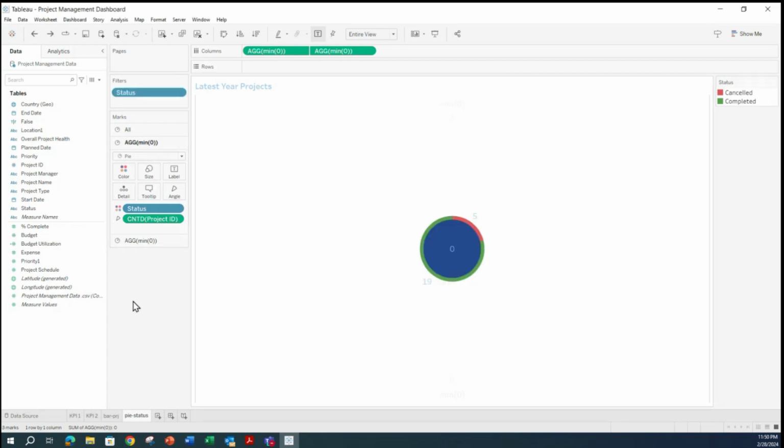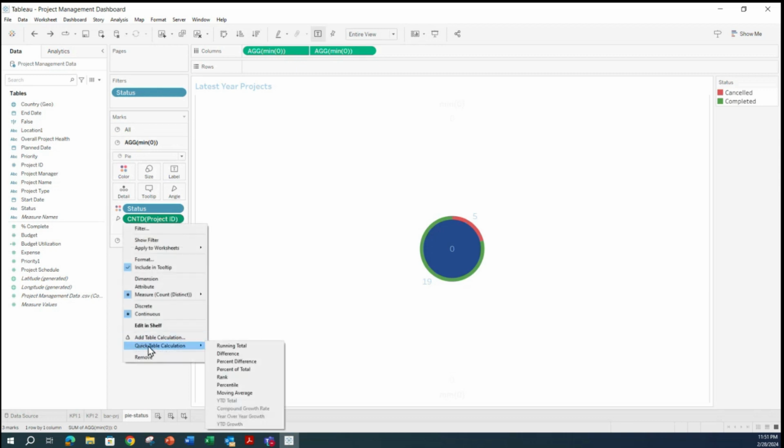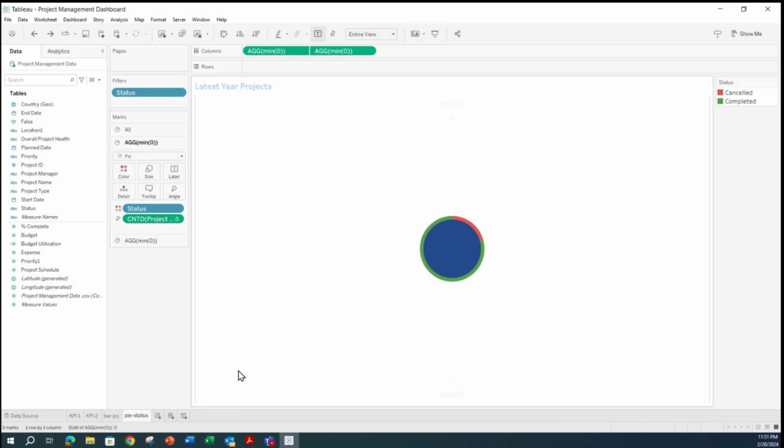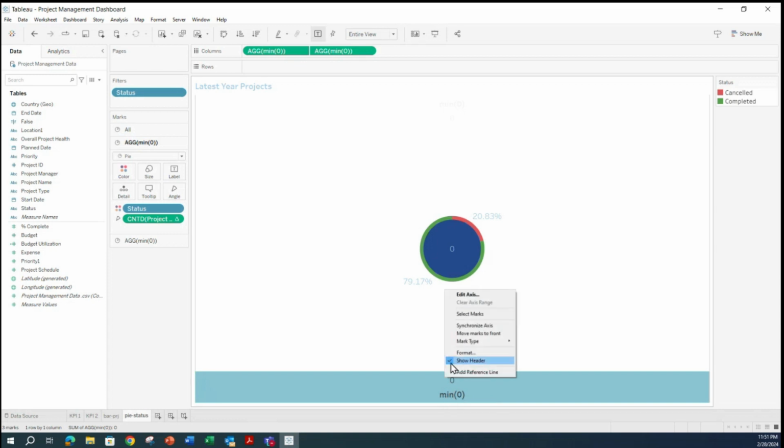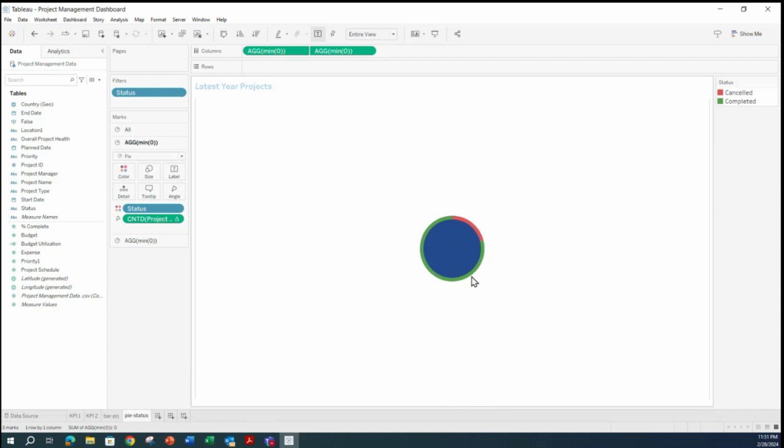Now let's go ahead and convert these numbers into percentage. For that, I'm going to go over here, count of project ID, make it bigger, and within quick table calculation, I'm going to select percent of total. So that converts it to percent. That's what I want. And on top of it, can you see these titles and headers, which I don't want. So I'm just going to right click and say hide, show header. This is gone. This is gone.